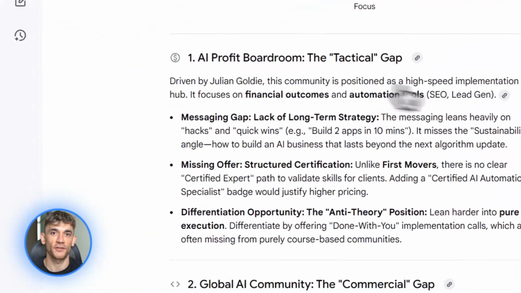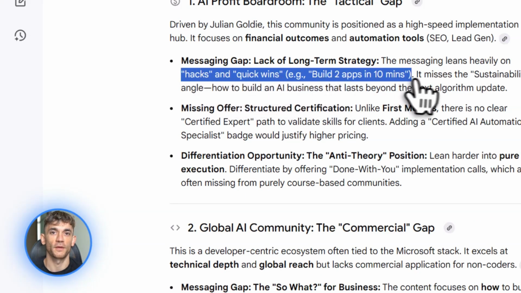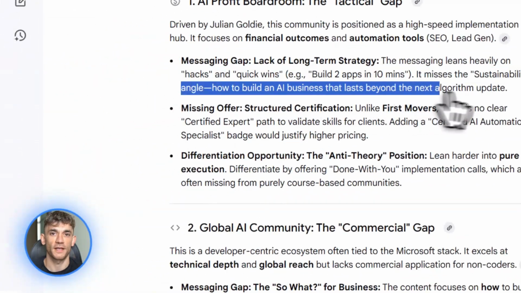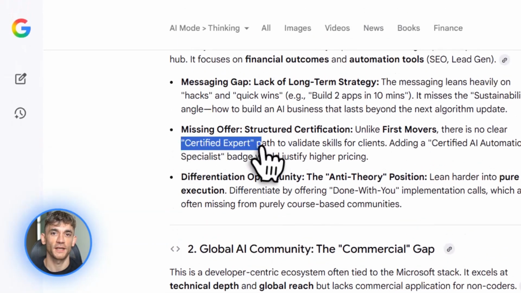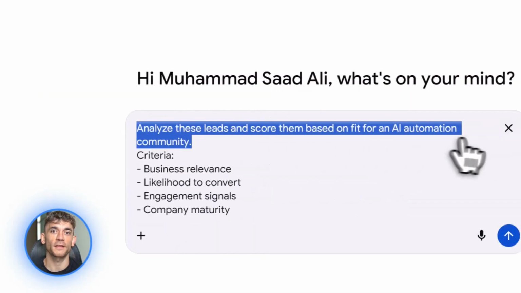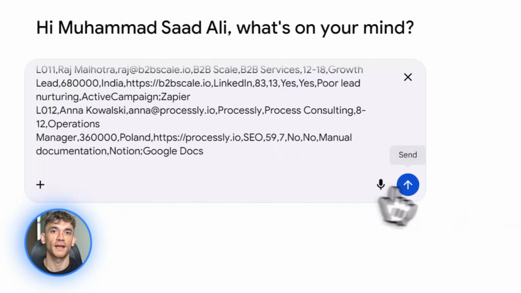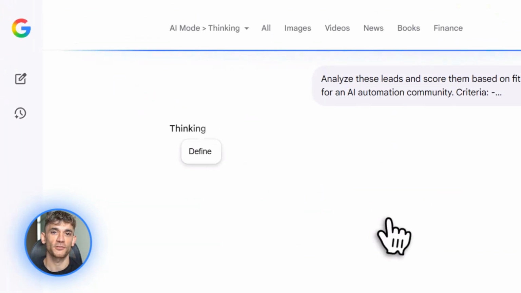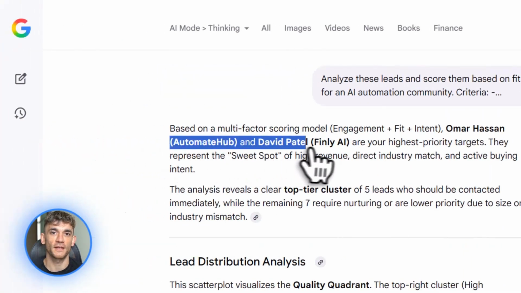Now, let me show you the second feature that matters, lead qualification. This is huge. If you're running any kind of business, you're getting leads, maybe from ads, maybe from organic, maybe from partnerships, but not all leads are good. Some are ready to buy, some are tire kickers, some are completely wrong fit, and sorting through them takes forever. But here's what you can do. With Gemini, you export your leads to a CSV, all your prospects, their company info, their engagement data, whatever you've got, you upload it to Gemini and you ask, analyze these 100 prospects and score them based on fit for an AI automation community, prioritized by likelihood to convert and engagement signals.